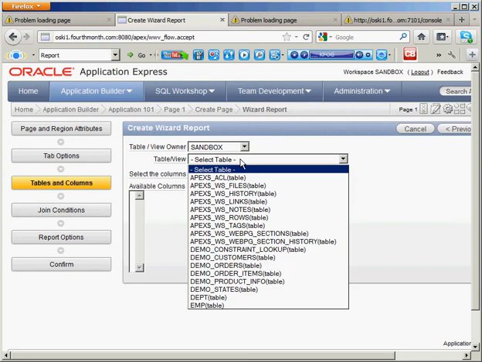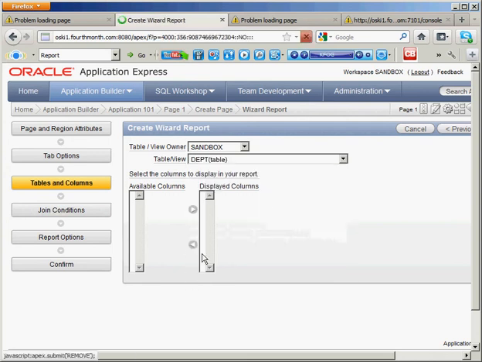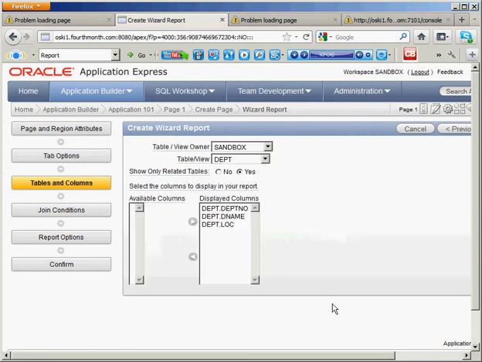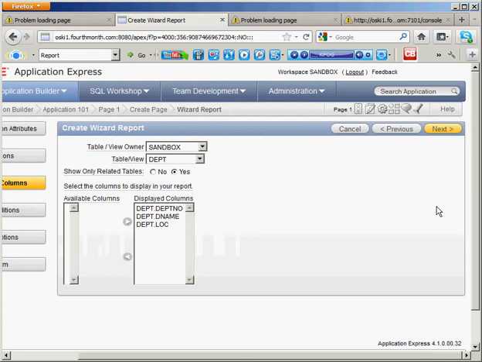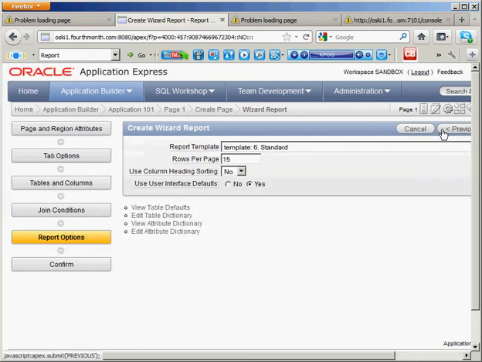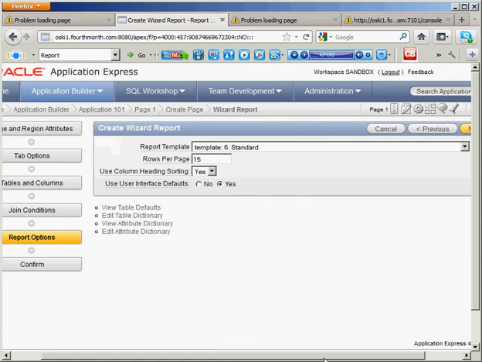So let's say I want to select my department table, brings up the columns, I want to show everything on my report, everything looks good, click on next. What template do I want to use? How many rows per page do I want to show? Do I want to use column heading sorting? Sure, why not? Let's throw it in there. Do I want to use the user interface defaults? Yep, I'm going to do that.